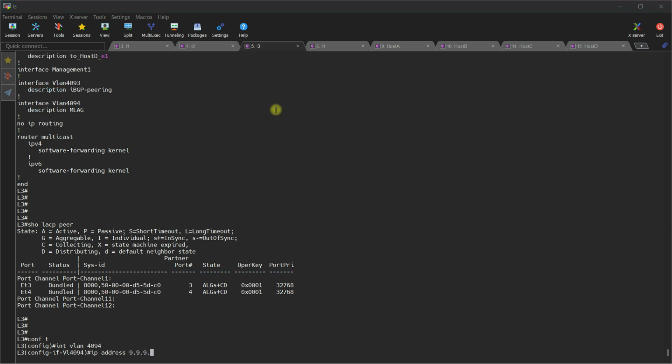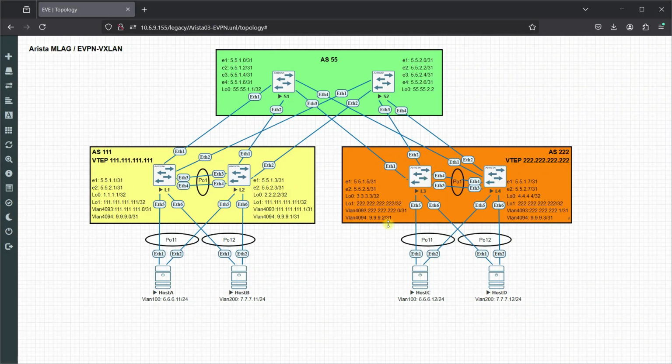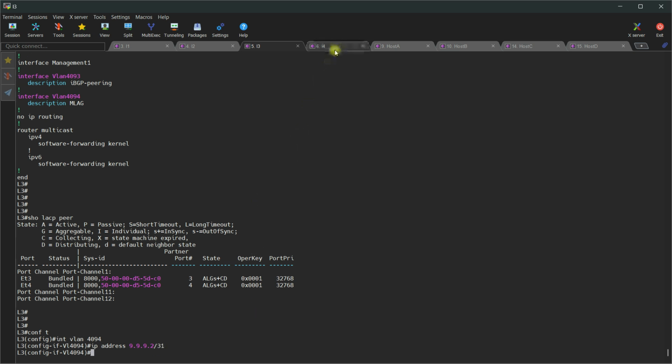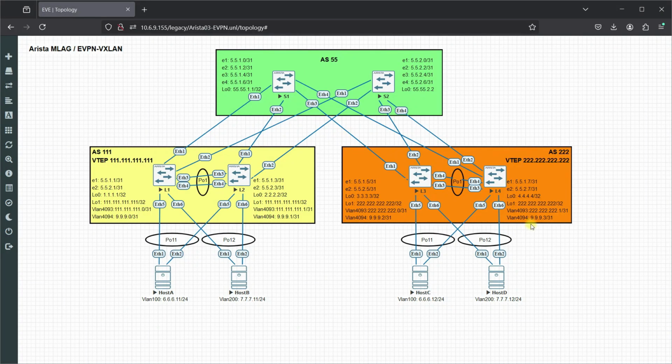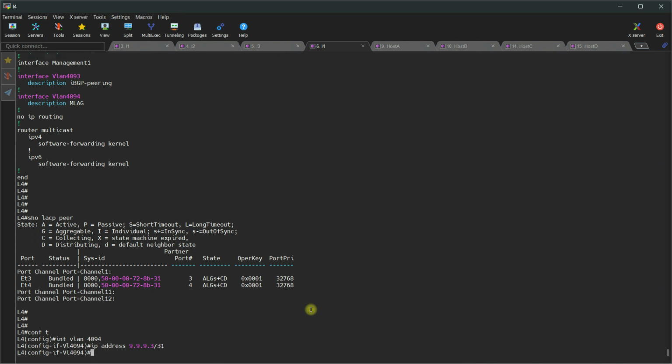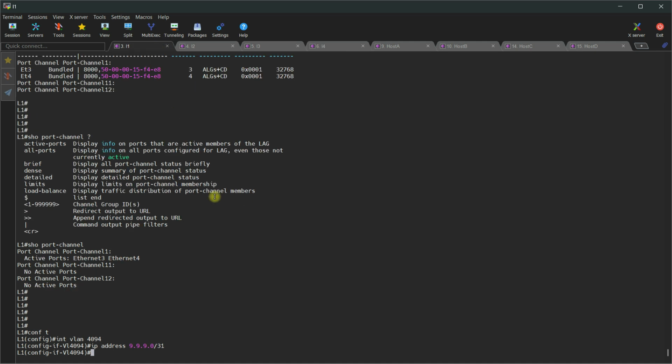On leaf 3, we can see here it's going to be 999.2.31, and on leaf 4, 999.3.31. Okay, so we should be able to try and just ping across these. See what happens.